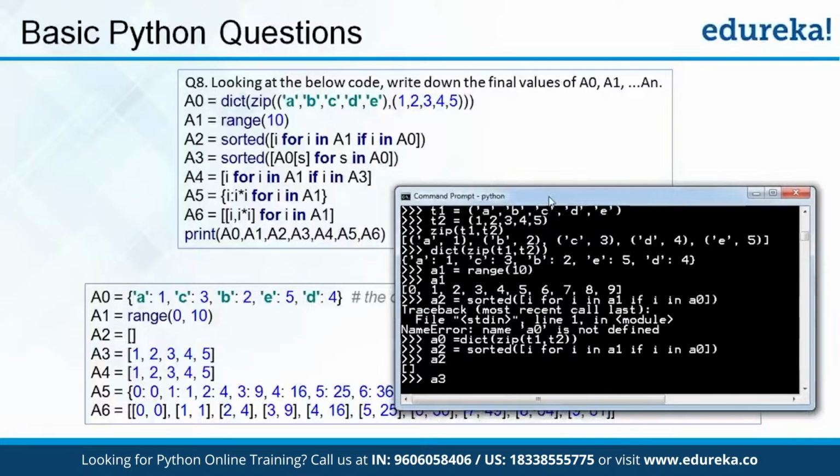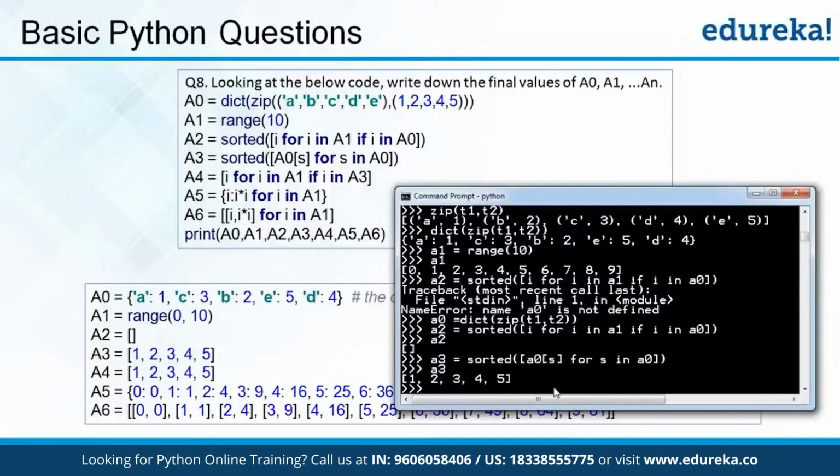All right, which is why you get an empty list. Similarly, A3 is equal to sorted of A0 of S for S in A0. So we are traversing over A0 first, over the actual keys as such: A, C, B, E, D. It checks for A0 of S, so what happens? We get 1, 2, 3, 4, 5. You get the values for all of them.